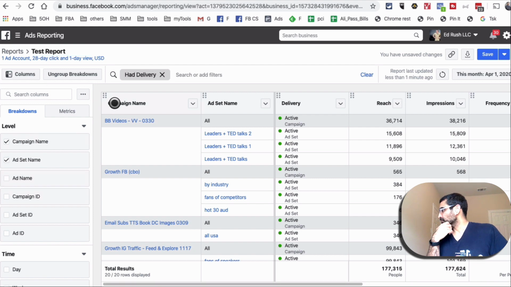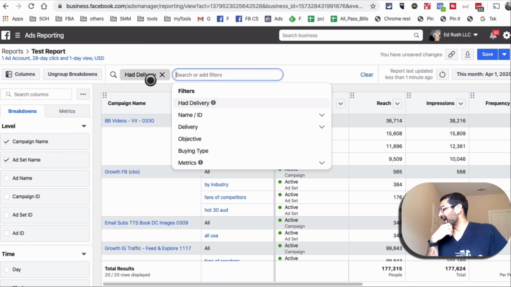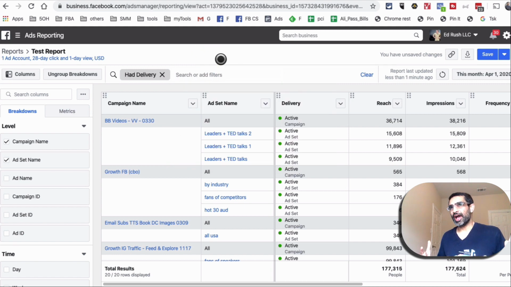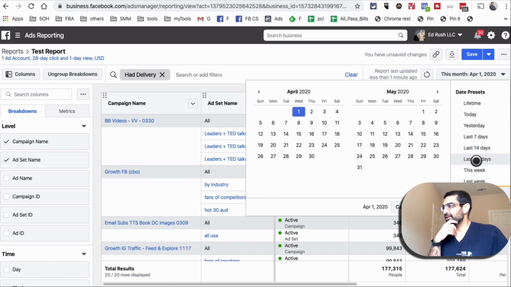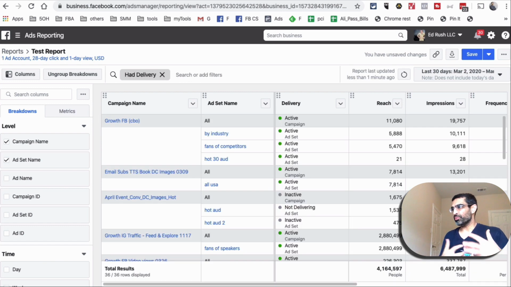From the filters, I had delivery selected. Basically, I didn't want to include anything that did not run in the time period, right? And also from here, I can select, let's say, last 30 days, because I'm looking to create a report for the last 30 days for this example or for this client.